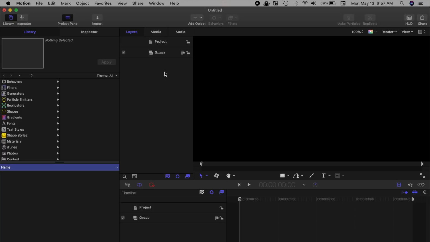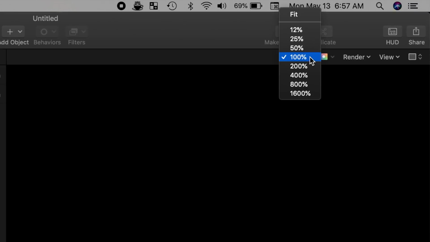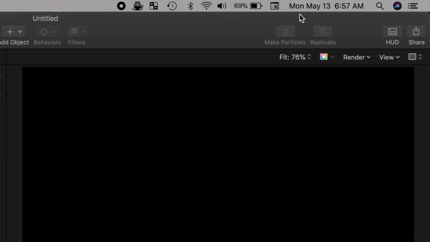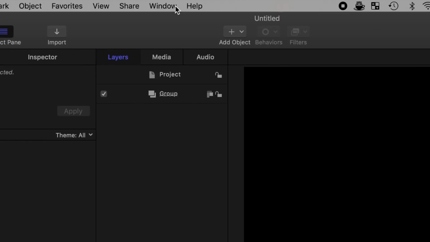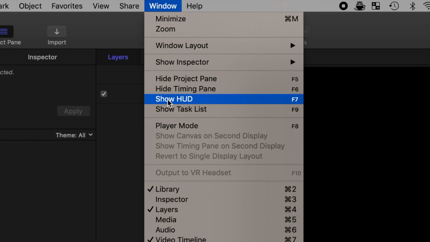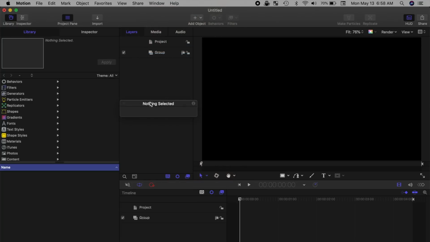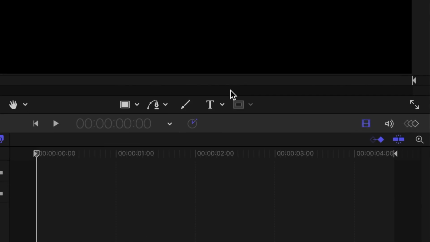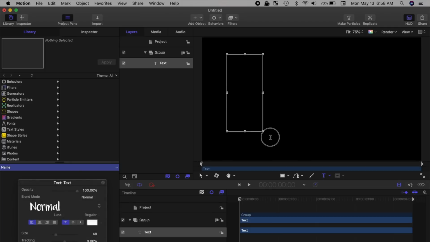Next, in the top of the viewer, from the Scale drop-down menu, select Fit. And last, from the menu bar, select Window and Show HUD, the convenient little heads-up display. Click and drag it down either way. We're now ready to make our custom title. First, let's add an adjuster text layer. In the bottom of the viewer window, from the Text drop-down menu, select Text and click and drag out a nice big text box.